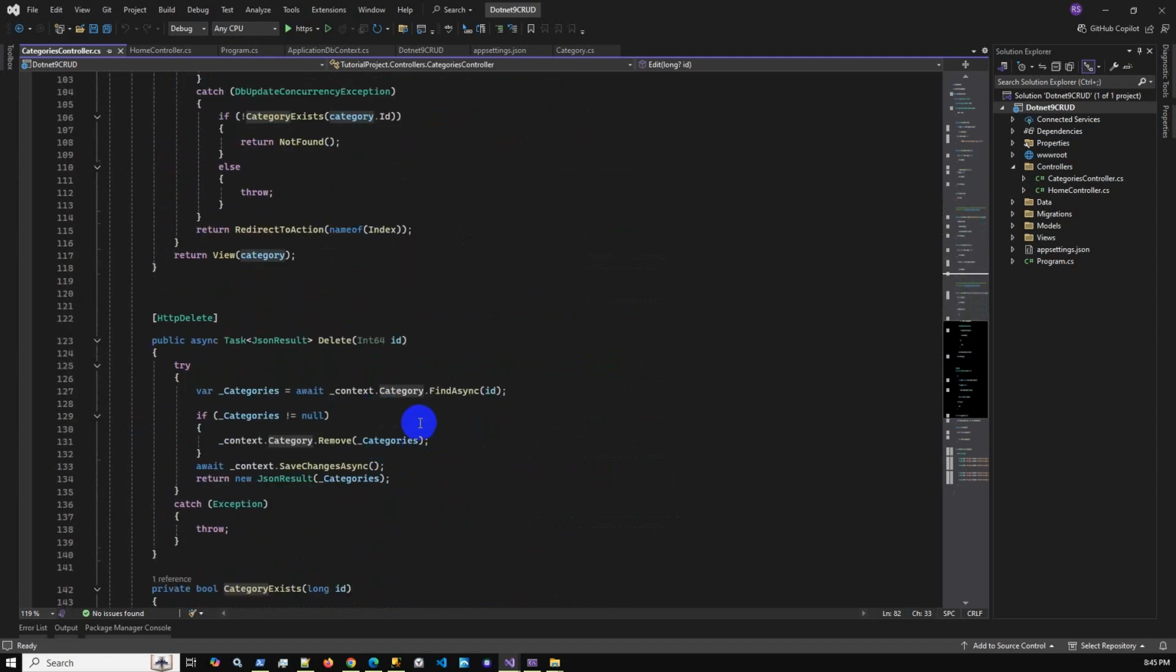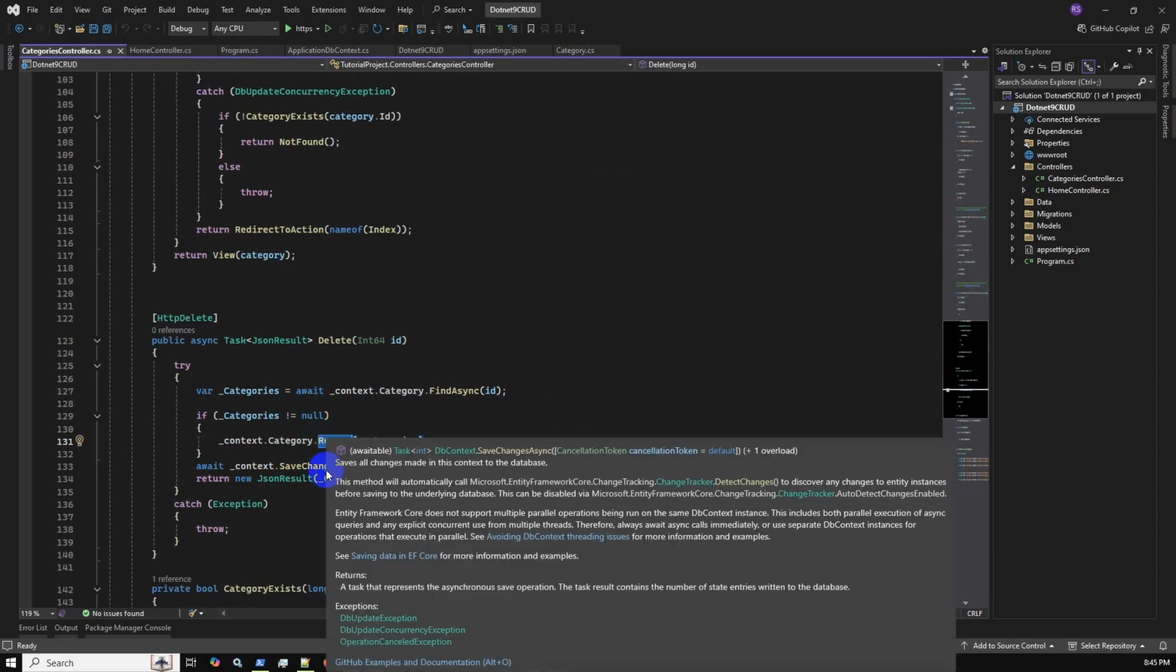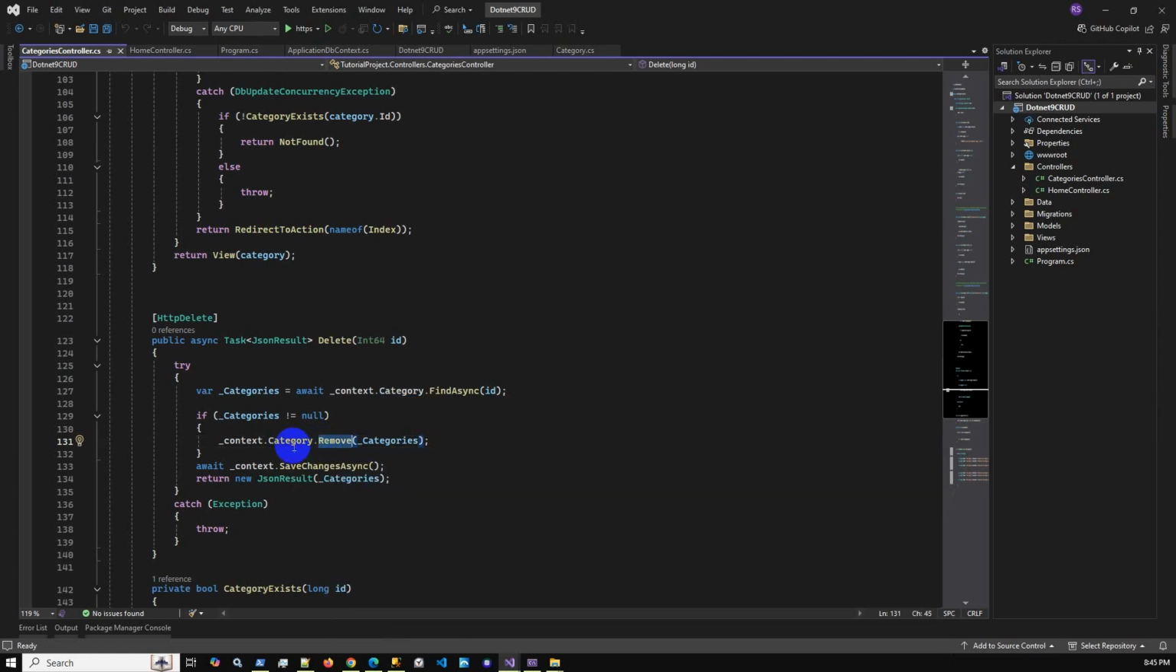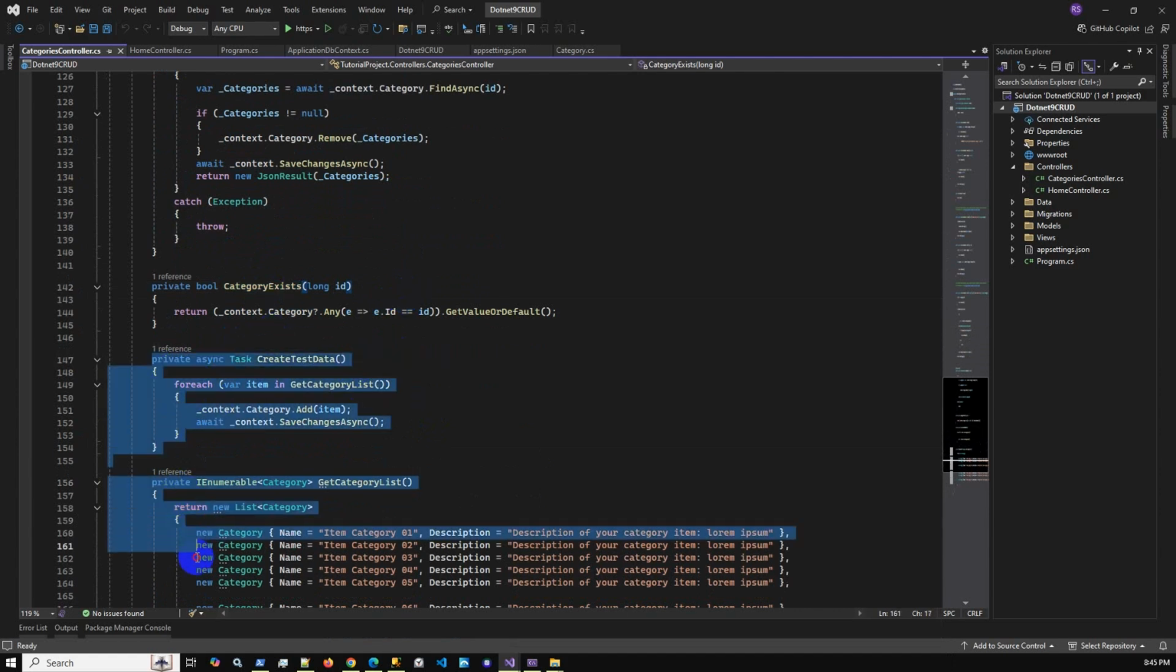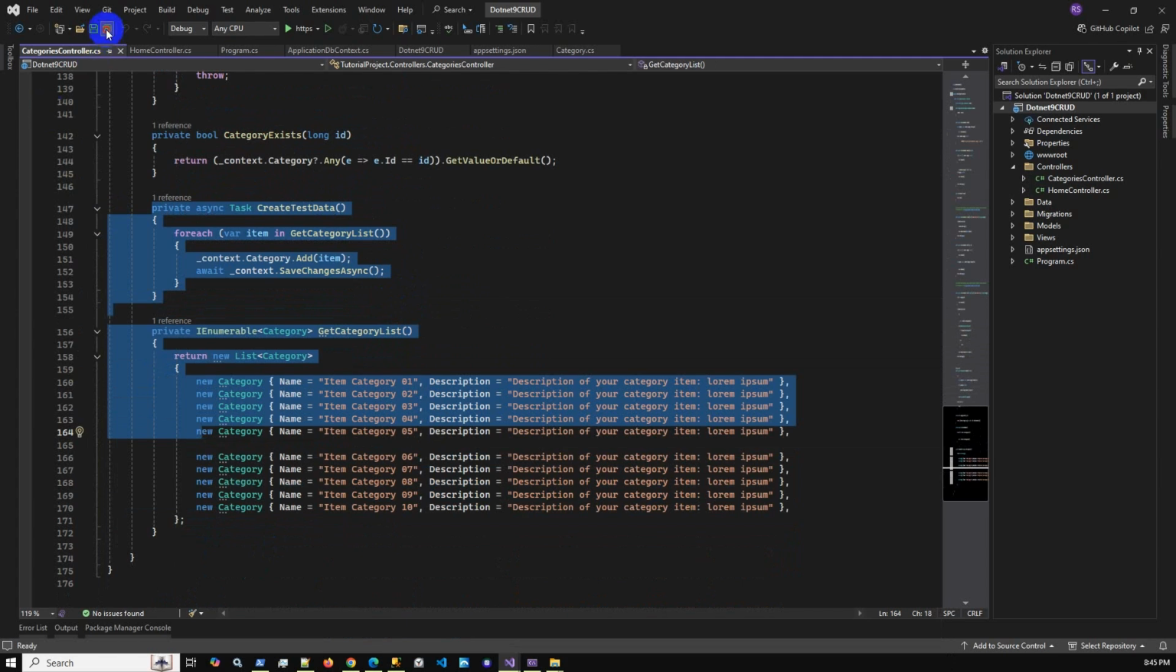And delete using the id: we are pulling the data, and if not null, we are going to remove using the Entity Framework Core default LINQ method, category table name dot Remove. Here is our database instance, and the common method CategoryExists, and then this code is for executing dummy data.